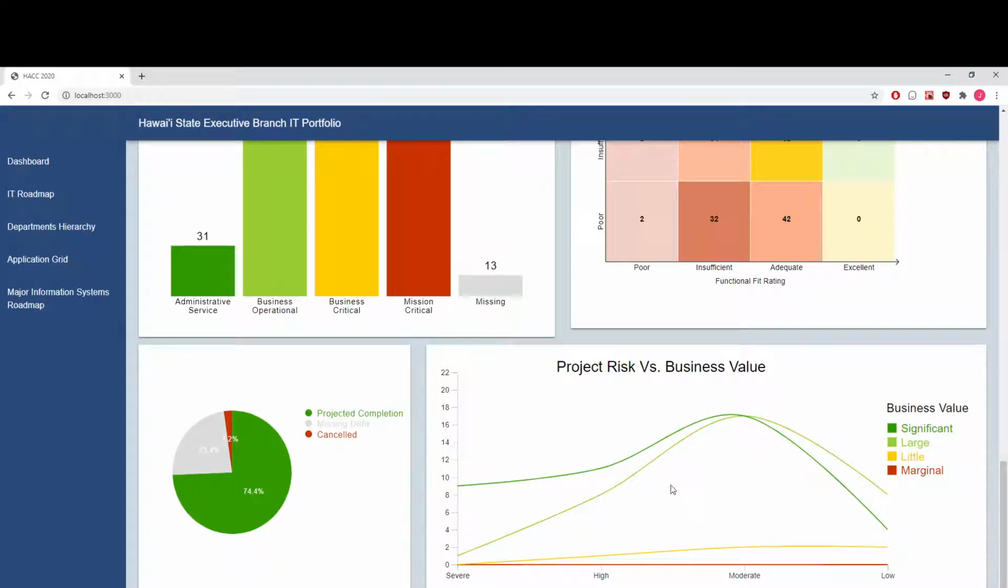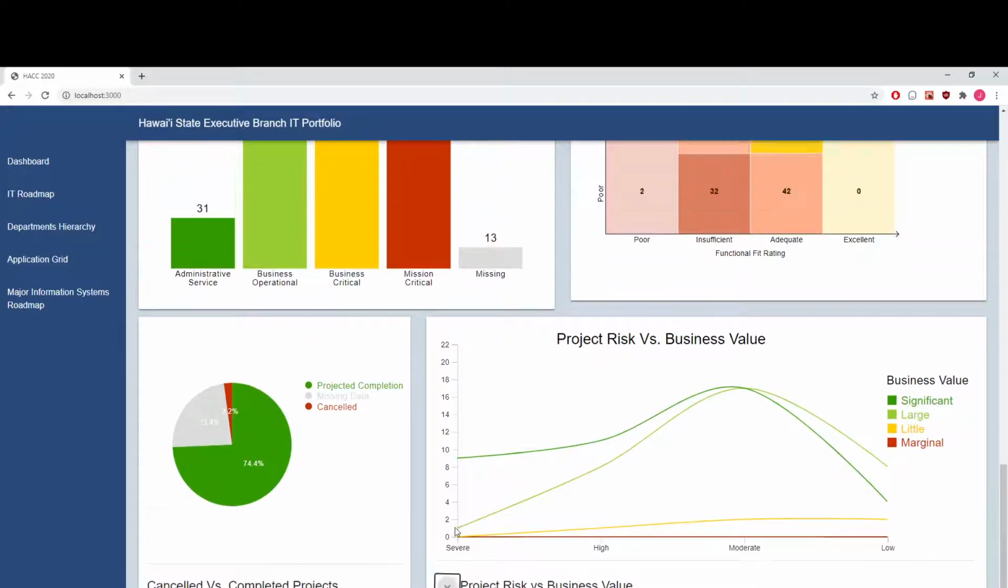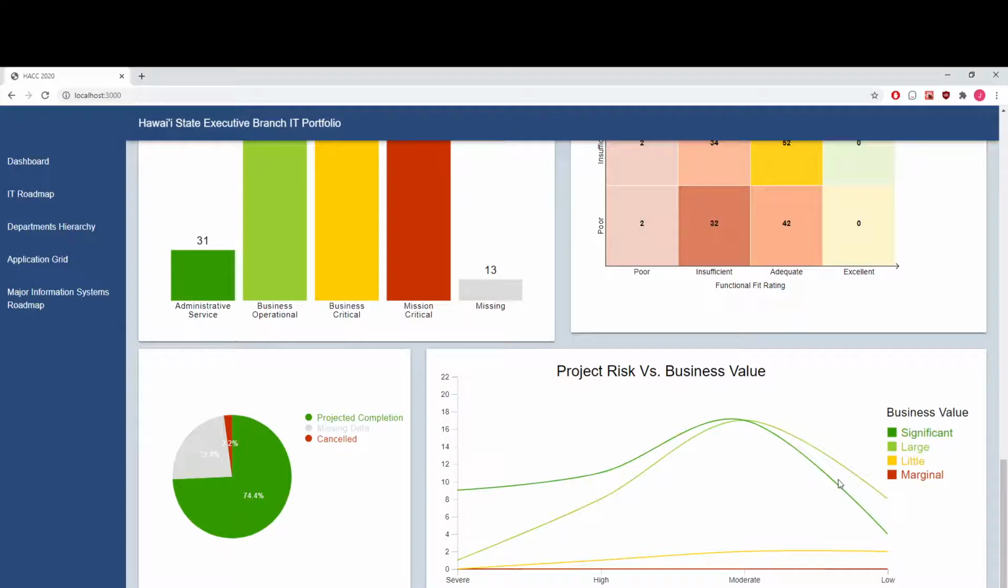And then the last one, we have a line chart. This one is for projects. There's a drop down to show more information about what each of the business values mean. So basically each line is a different business value, either a significant, large, little, or marginal value, and it's comparing how many projects have a severe, high, moderate, or low risk. So for example, for the significant business value, there are 9 applications that have a severe risk and a significant business value.